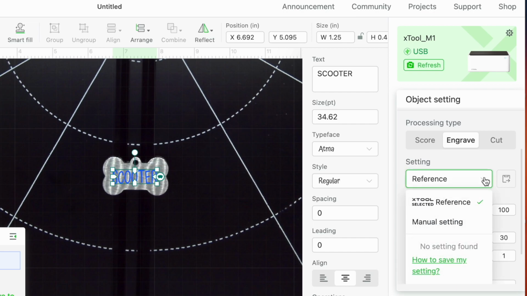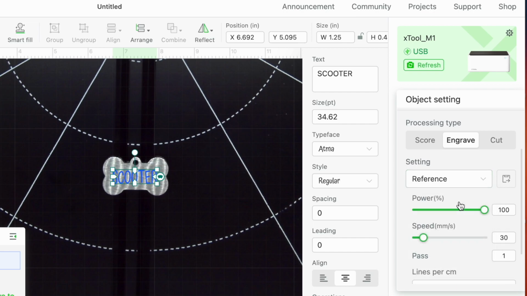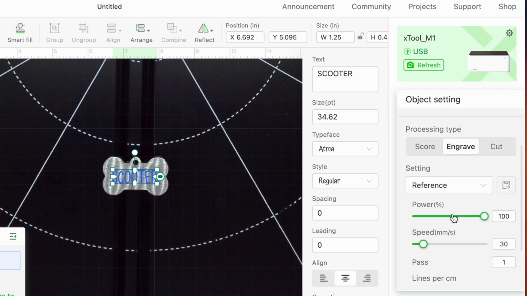Okay, let's see what this is. We're going to go with their settings. That is power of 100, speed of 30. I'm going to go ahead and do one pass. If I don't think it's good enough or dark enough or deep enough, I can leave it in there, don't touch it, and do it again.